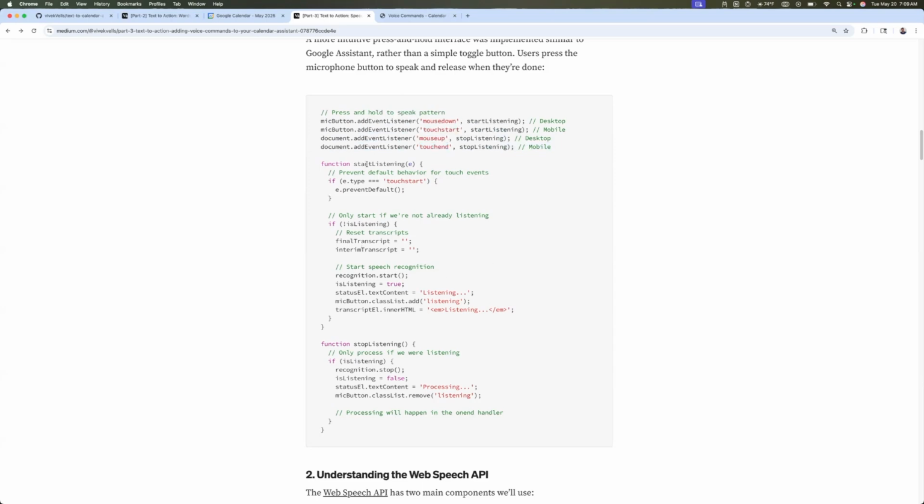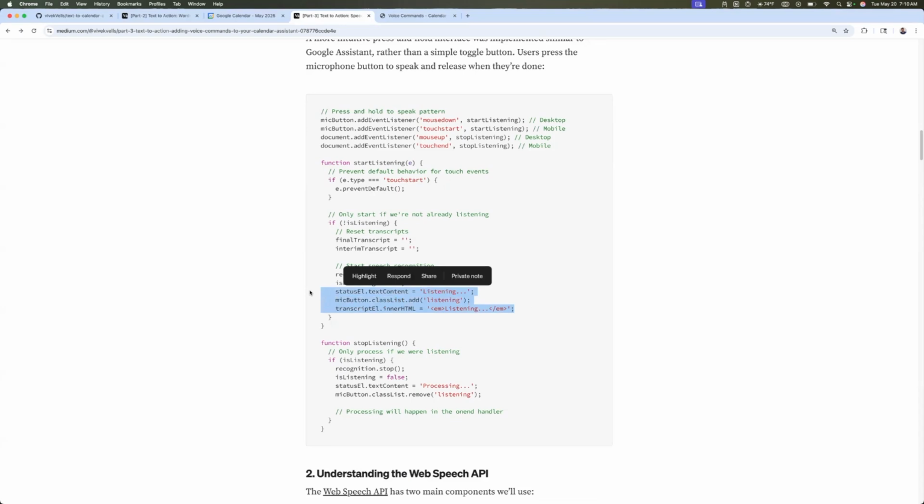When the start listening function is executed, if there is no other listening happening, then we reset the transcripts. Final transcript refers to the confirmed high confidence speech text, while interim transcript is real-time tentative speech text that is not yet completed. Now we start the speech recognition workflow by calling recognition.start, and then we update listening to be true because we started listening, and we add a few visual changes in the UI indicating that we have started listening to the speech.